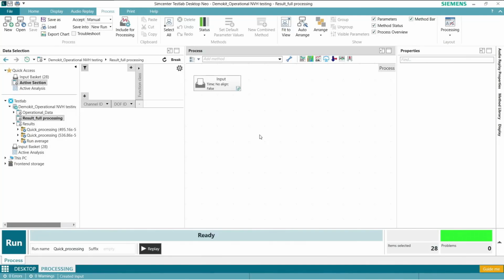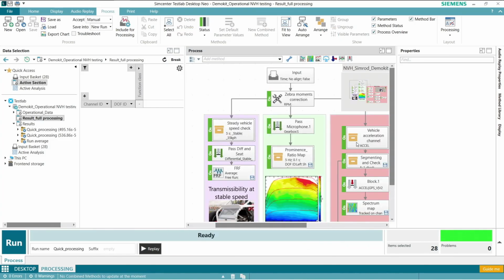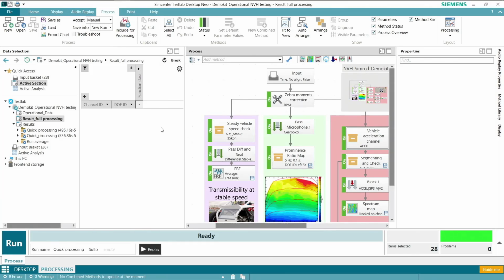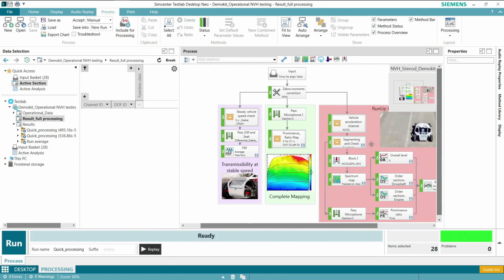Okay, so now we start with an empty process here. For this processing, I have it saved in my installation, so I can use the open button, which shows all the processing schedules that I have saved in my installation. So I will select the good one. When I push OK, you see the complete process appear. I will move it a little bit so we can have space to see it.